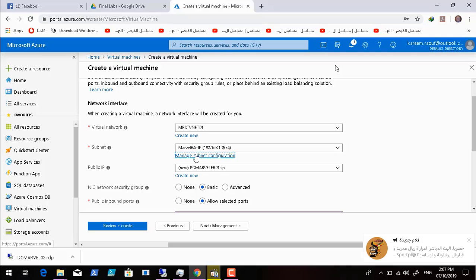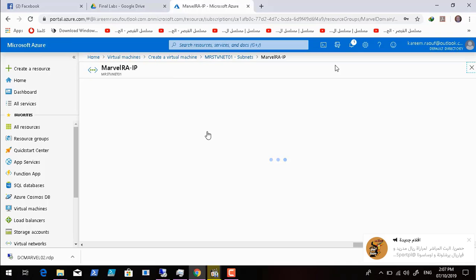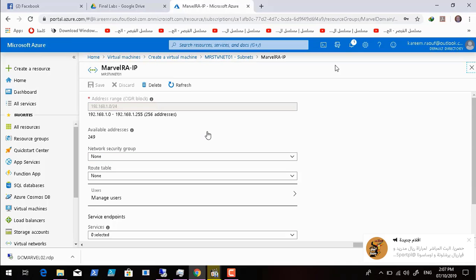It will take the DNS server IPs from the virtual network. I think you don't need to see this. This is the subnet configuration for Azure, or the Azure subnet configuration.